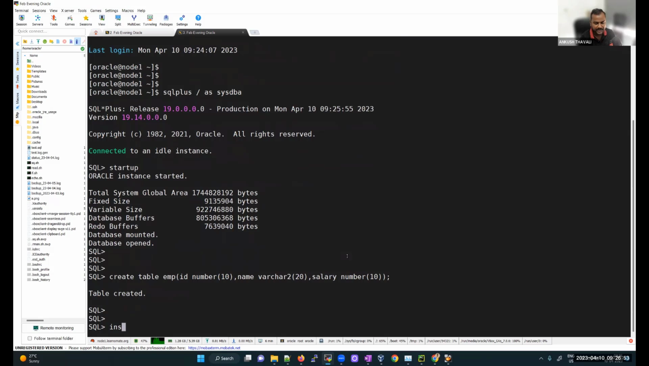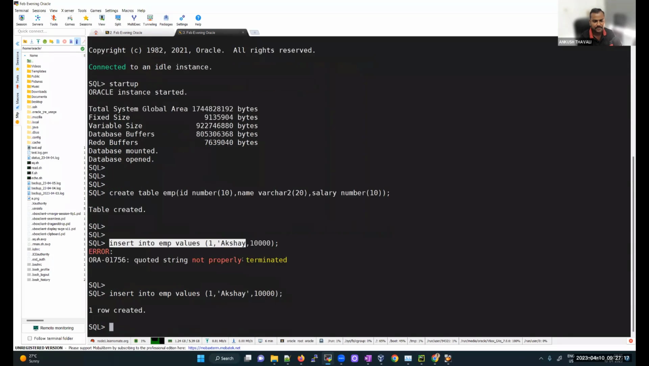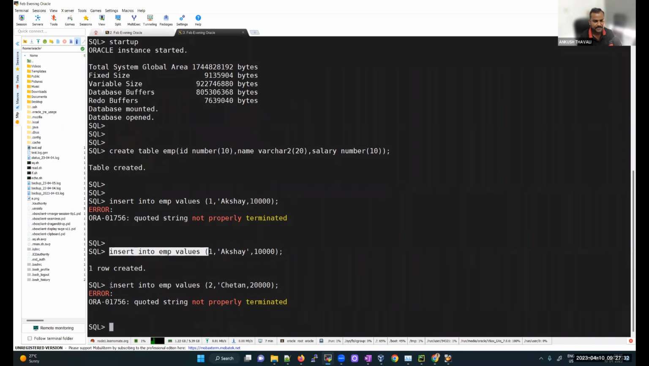If I want to insert some data into this table, there is a command called insert into EMP values. The first ID is 1, name is, let's say, Akshay, salary is 10,000. I got an error because a single quote is missing. So I inserted my first record. Let me insert my second record: ID is 2, name is Chetan, salary 20,000. Again I missed the quote, so I'll copy it.